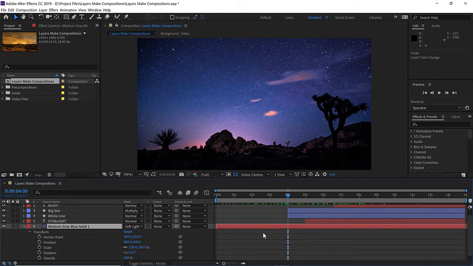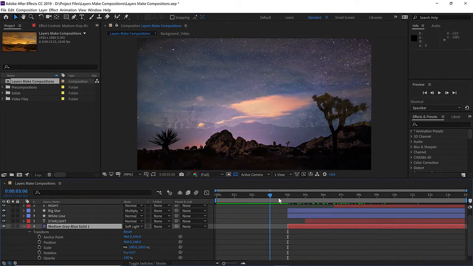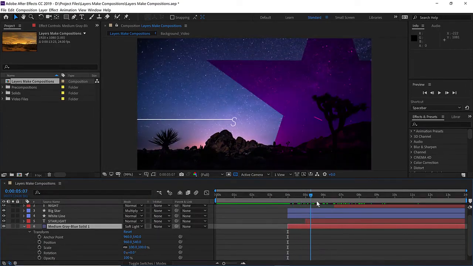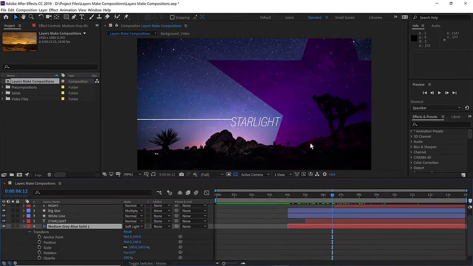So I'll undo that last little slide there, and I could either drag right over the left-hand side of the layer, or I could use a keyboard command. So on Windows, it's Alt left bracket. On the Mac, it's Option left bracket. And that will move the in point of that layer to your current time indicator. So now when I scrub, you can see that layer actually darkens right as the star comes into the scene. I like this much better.